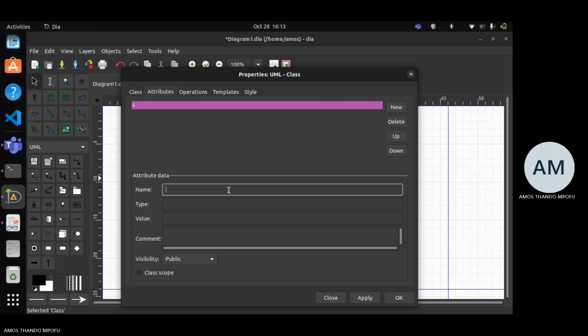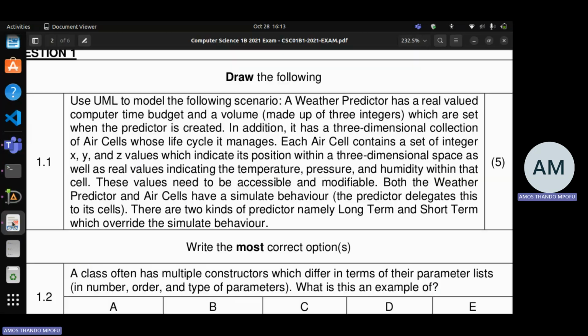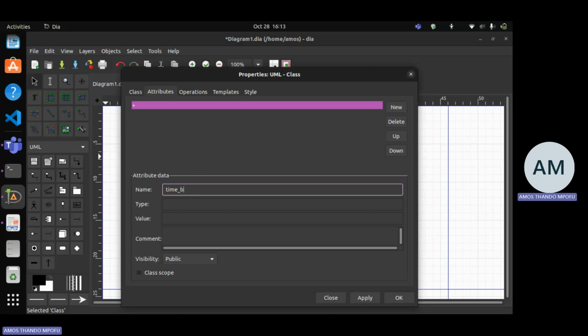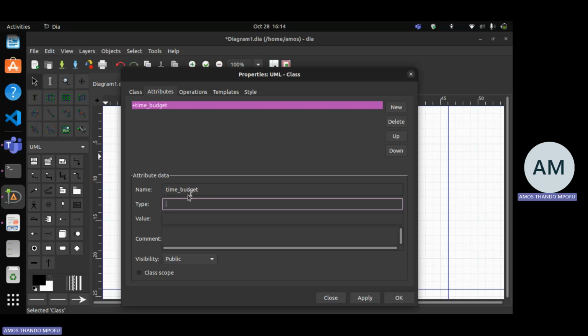What are the attributes? They said it has a computer time budget. So I'm just going to call it time_budget. You can use camel case, where the first letter of the first word is lowercase, and each subsequent word starts with an uppercase. So time is lowercase, and then the next word, budget, starts with an uppercase letter, and so on. I'm just going to use underscores to separate each word, keep it simple.